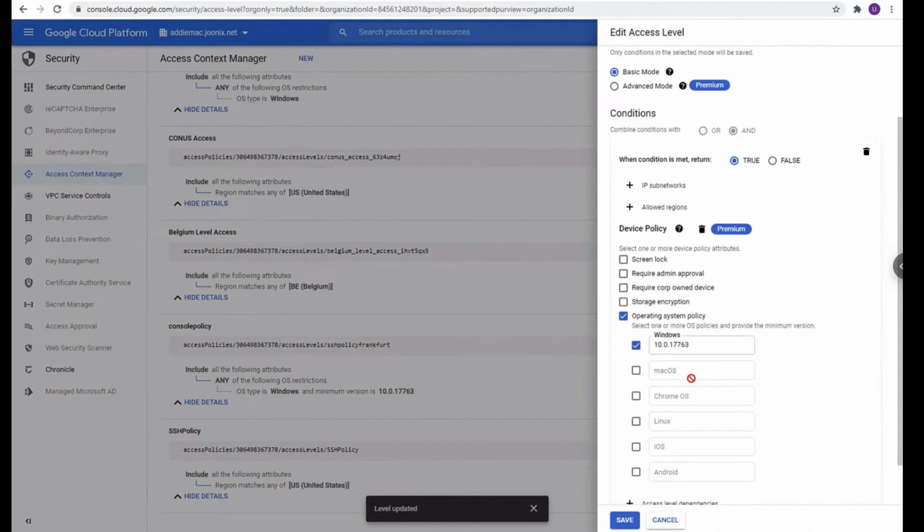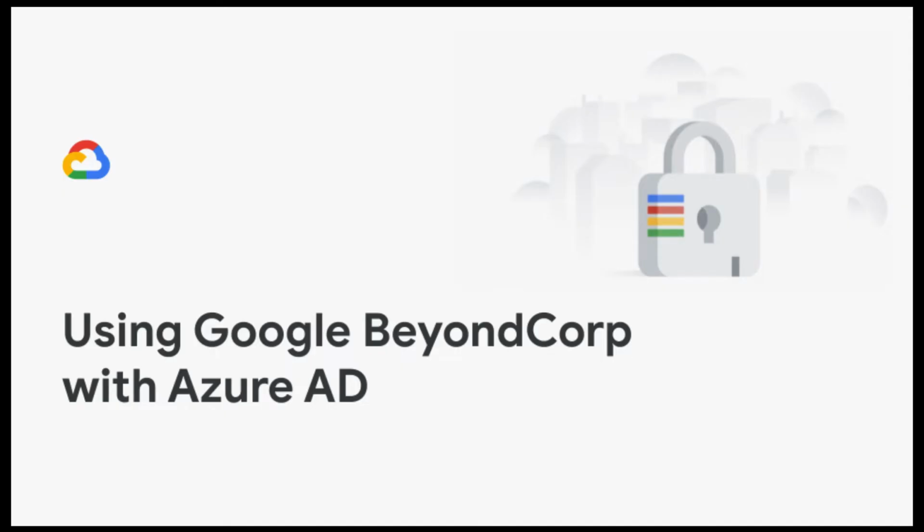Going back to my earlier point, if a hacker or a bad actor has compromised your username and password, they still have to meet additional criteria to access your resources. These same policies can be extended to your web applications, to your SSH or RDP resources, APIs, and these resources can be on premises or any other cloud. Thank you.